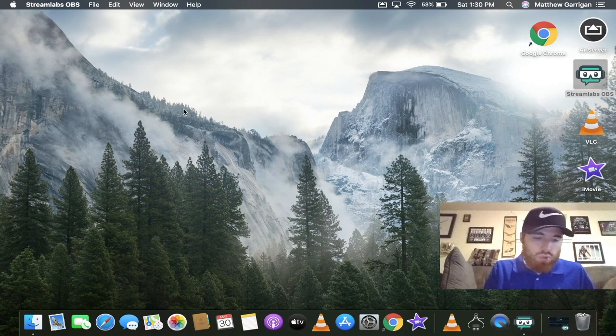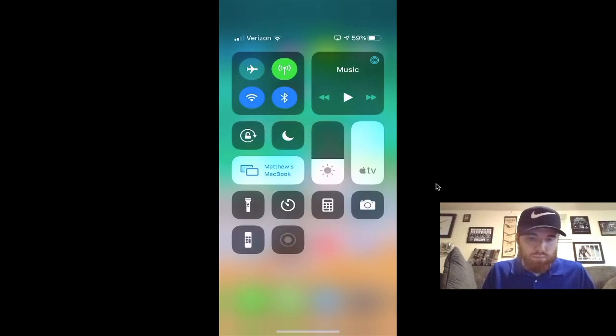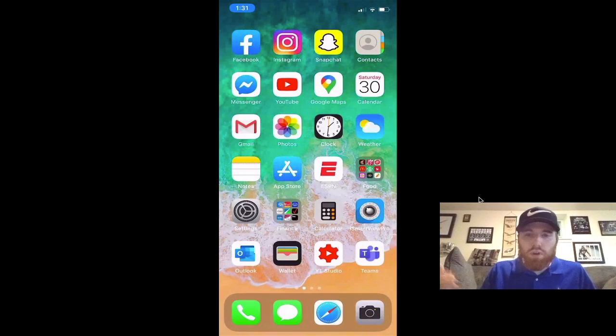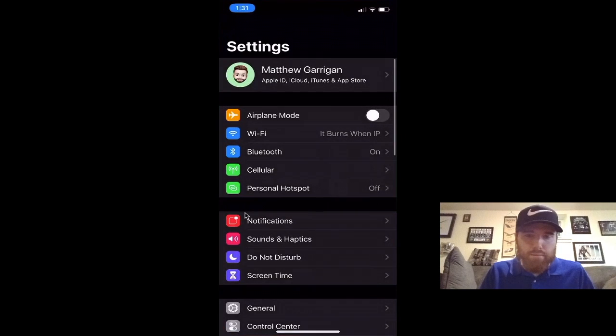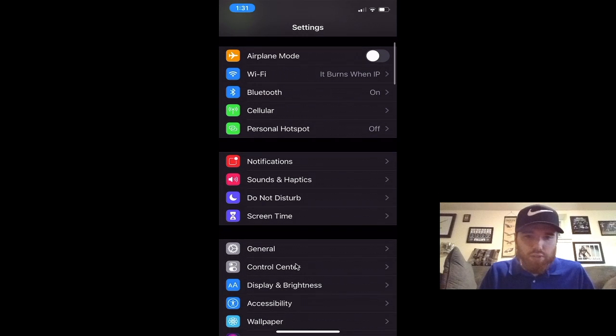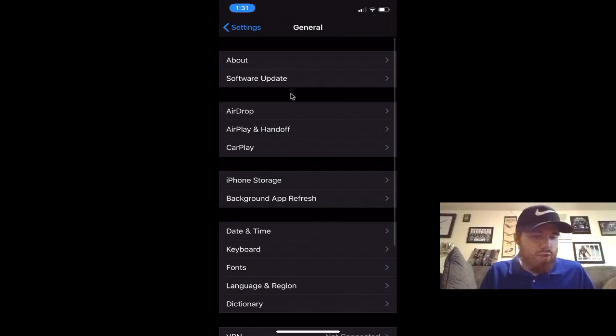I'm going to turn on AirServer so you can follow along with what I'm doing on my iPhone. Alright, so here we are on the home page of my iPhone. You're going to click on the settings gear right here. Then you're going to click on General right here, and then click on Software Update, second one down.